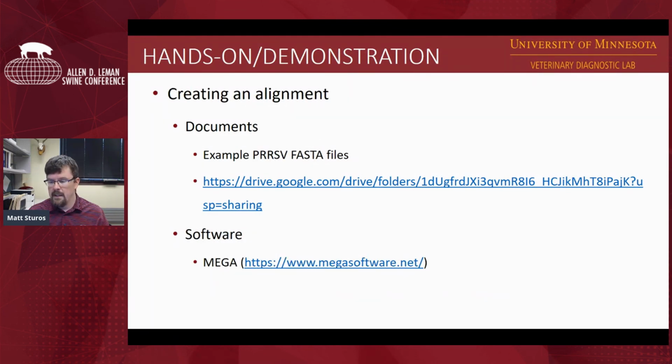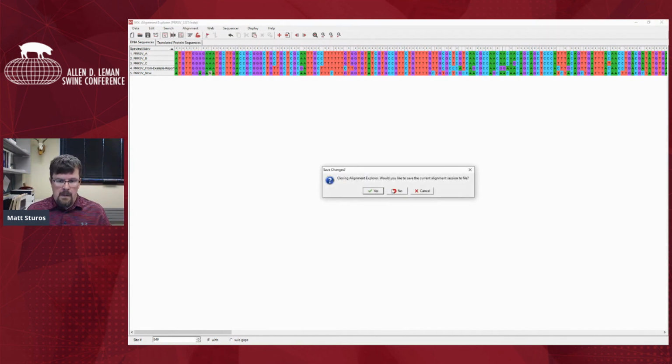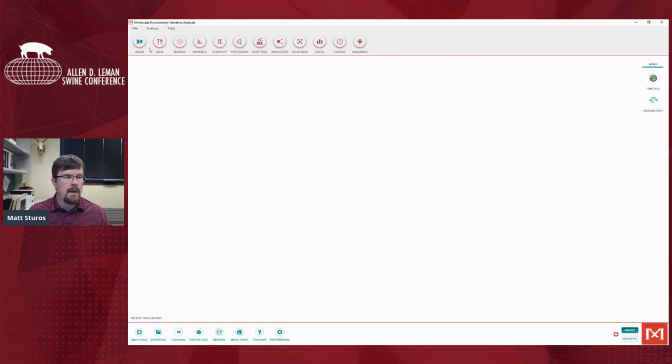Yeah, so one last thing in Mega before we leave Mega behind is you can also create trees. And so that would be, let's close this down. I don't want to save that to the file. This phylogeny button right here, it looks like a tree. You click on that, and you say you want to construct a tree.